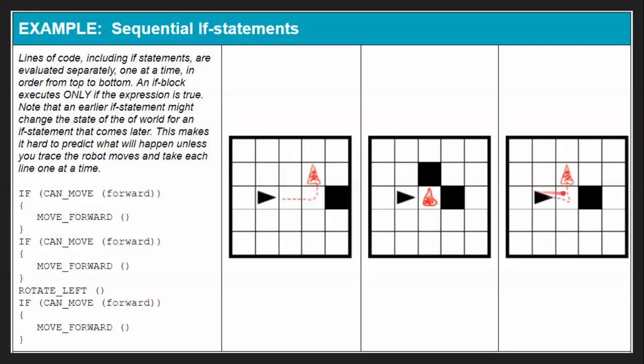And then finally, if we were to remove that barrier, then we would move forward on the first command. We would not move forward on the second command. We would rotate left, and then on the third if statement, since we can move forward, we would push forward one more time. All right, so again, hopefully this is making sense. If it's not, just stop the video, back it up just a little bit more, look this over a bit more, and make sure that this is making sense before you move on.